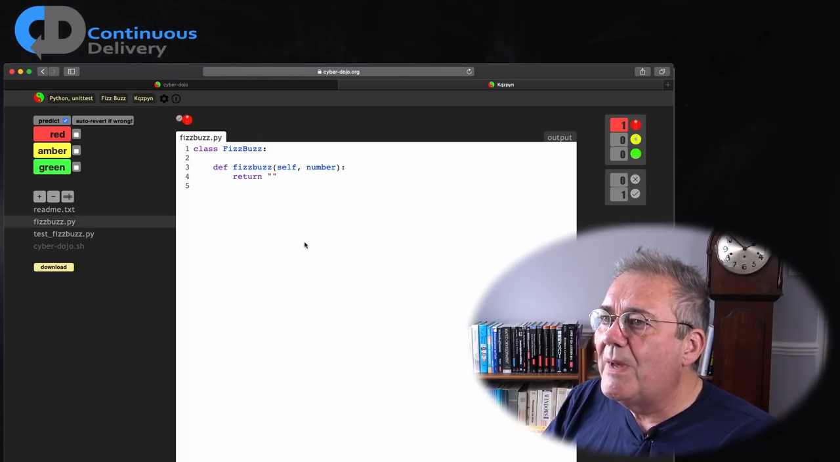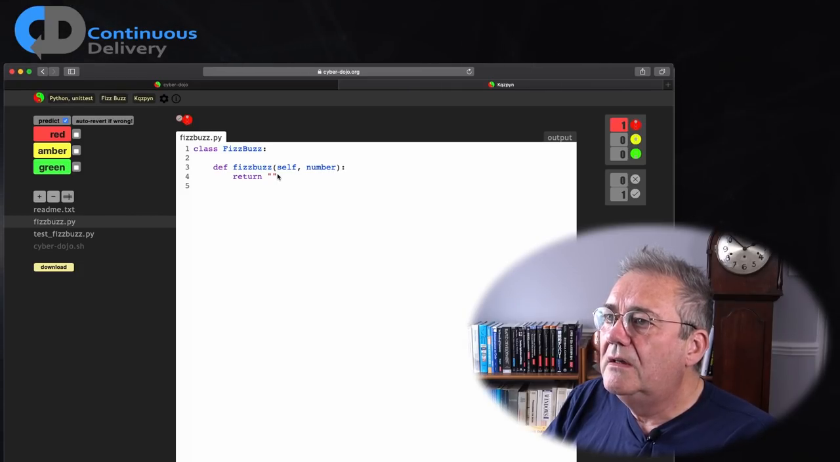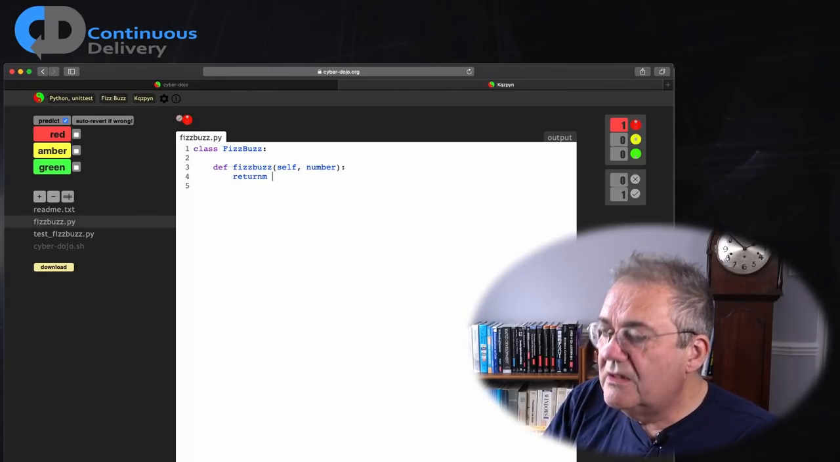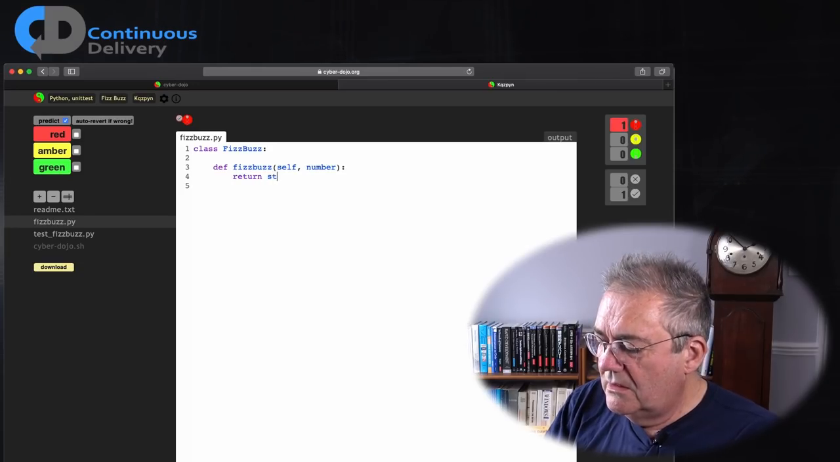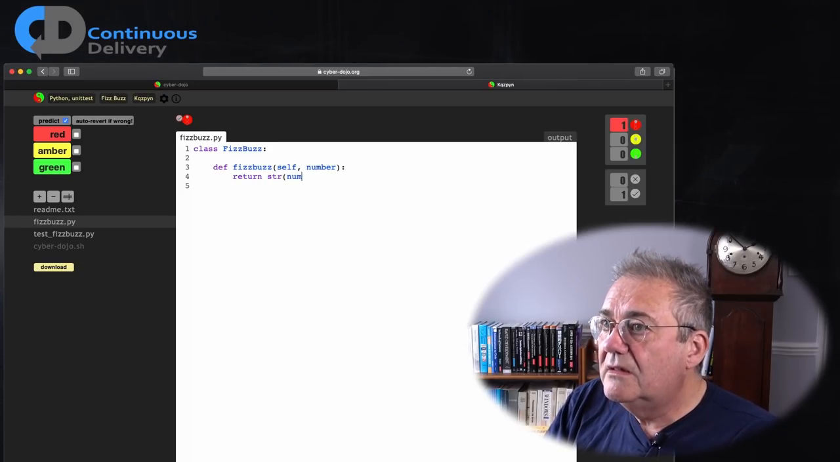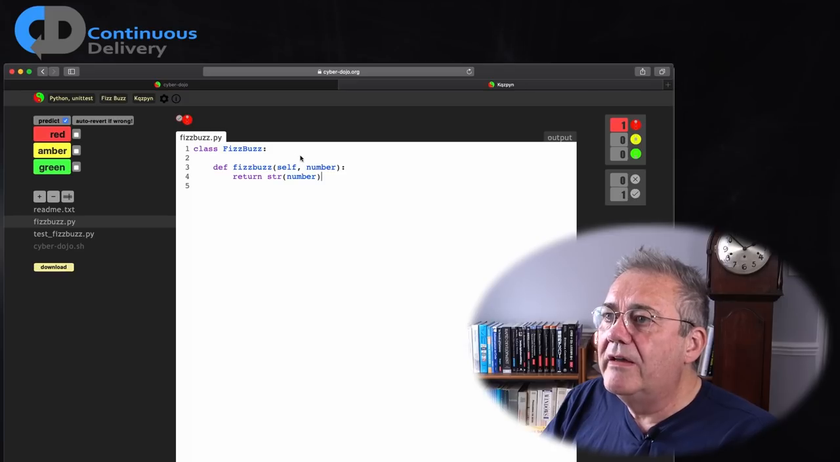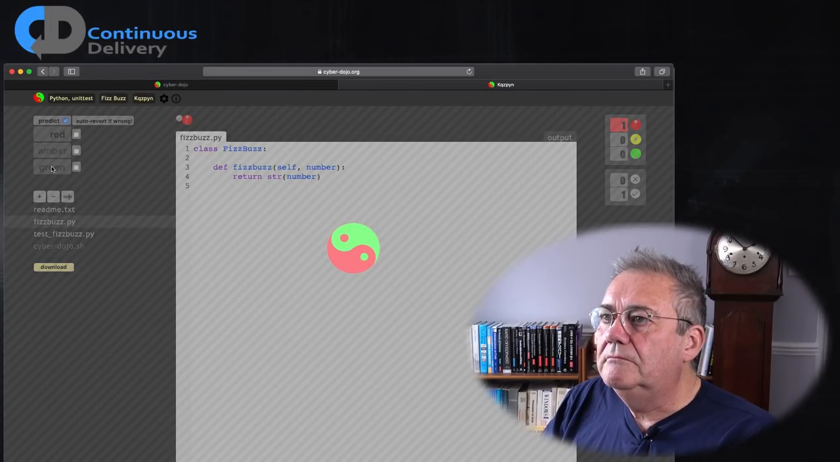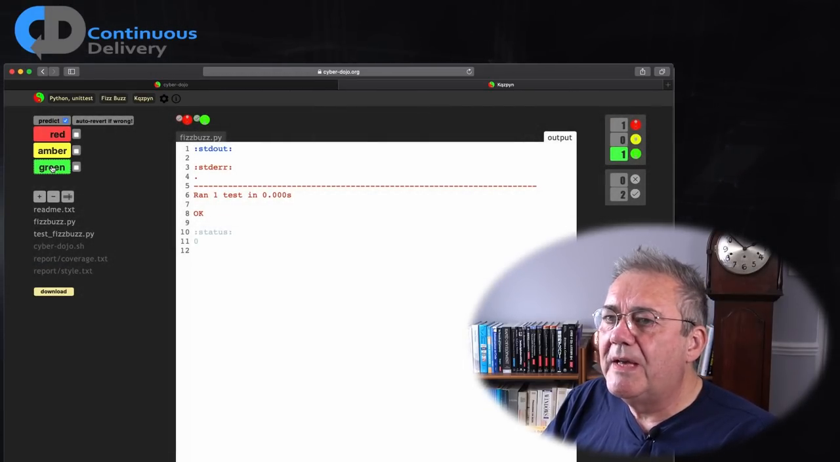So the test still looks okay. So let's make that test pass now. Given a number, we want to return the string value of that number. And that's going to be something like this. And now I expect if I run this that this is going to pass. So let's click green. Bingo, there's my first passing test.